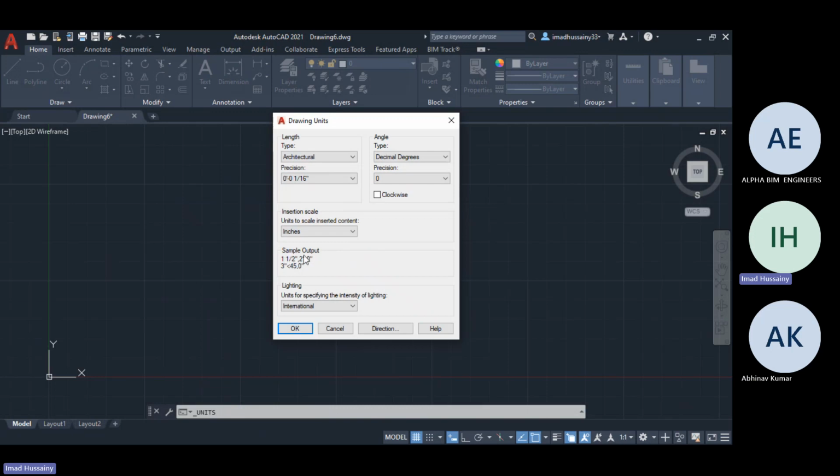For example, if you want to mention some pipe sizes, they used to mention 1 1/2. So if you want to go with the architectural one, you can use it from here. And it has given the precision of 1/256, from 0 to 1/256. It is about what your value is after the decimal point.